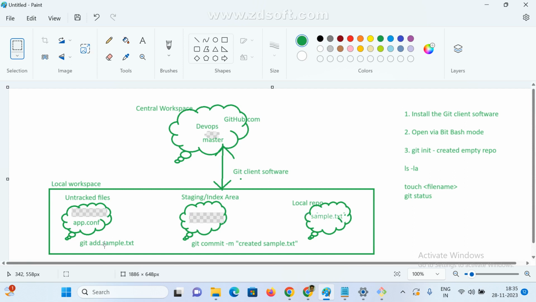So first, if you create any file or modify any file, those files reside in the untracked area. Now if you use the git add command, those files move to the staging area. And if you use git commit -m and pass a message, the files move to the local repository. I want to move this file to here. That's it. Now got it? Anyone any doubt here?